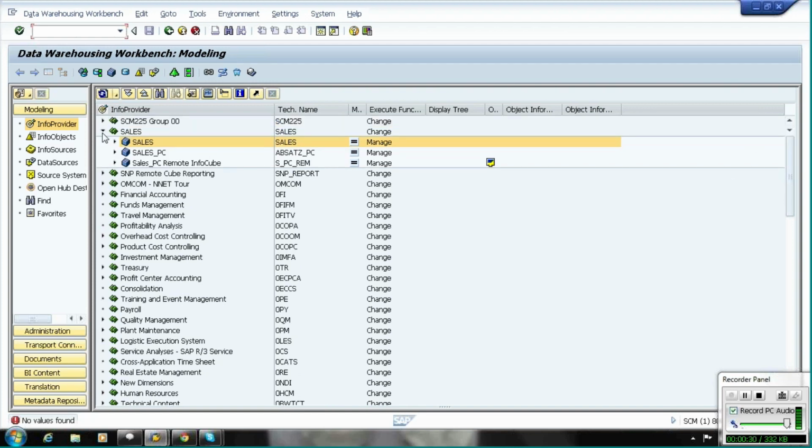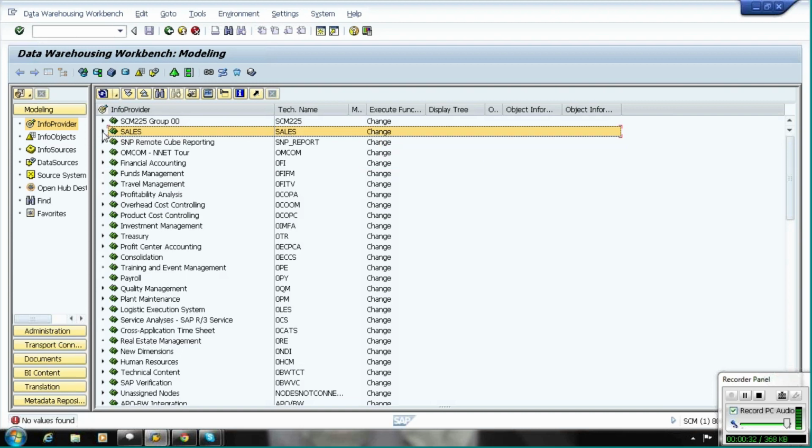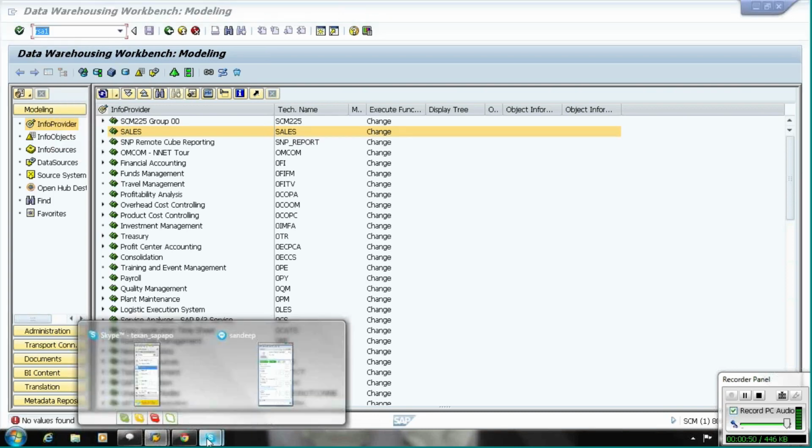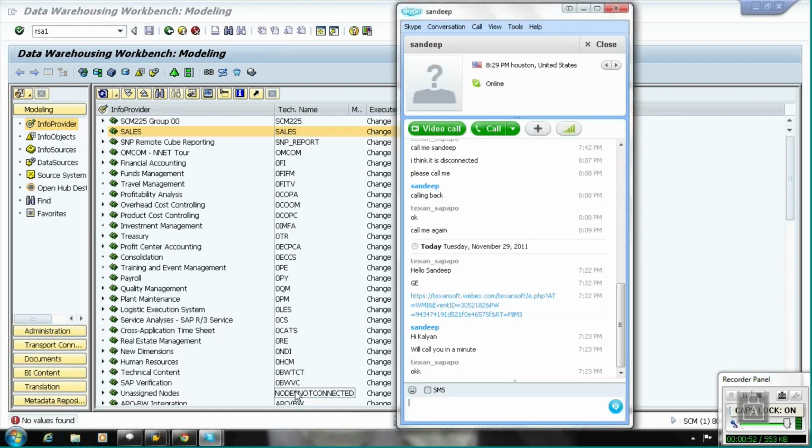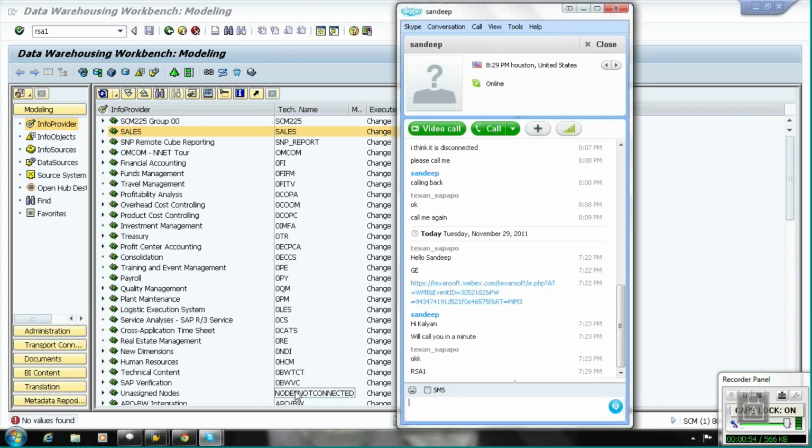In RSA1 we can see all the BI objects. A BI object means InfoObjects, InfoProviders or InfoCubes, data source systems, everything we can see on one screen. That is the BI Admin Workbench, and the T code is RSA1.